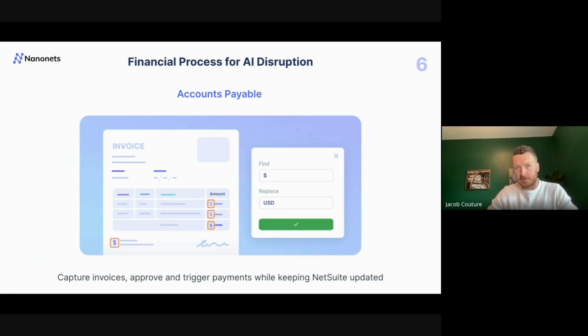without the human intervention. Nanonets helps to run this process by actually taking these invoices, and we can automatically ingest these invoices. We can set up multi-stage approval processes, pay vendors on time, and all while keeping these records accurate for auditing, right? All this data will always be syncing back to your NetSuite instance. We'll look at an exact use case for this here in a few minutes.